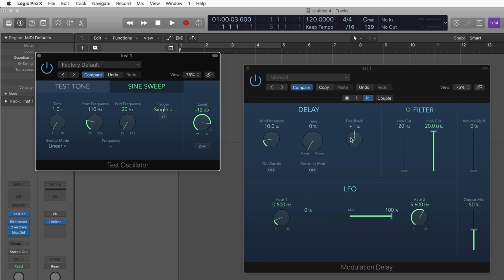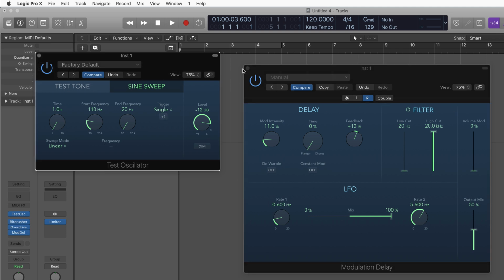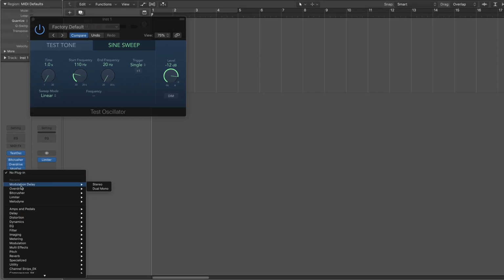Ooh, nice and wide. We can play with the different feedback times and intensities and even rates to get more variance. All right, that's working fine, but of course it's fun to play and experiment with those. Next, let's put on the Tremolo plugin, and that's going to be under modulation as well at the bottom.